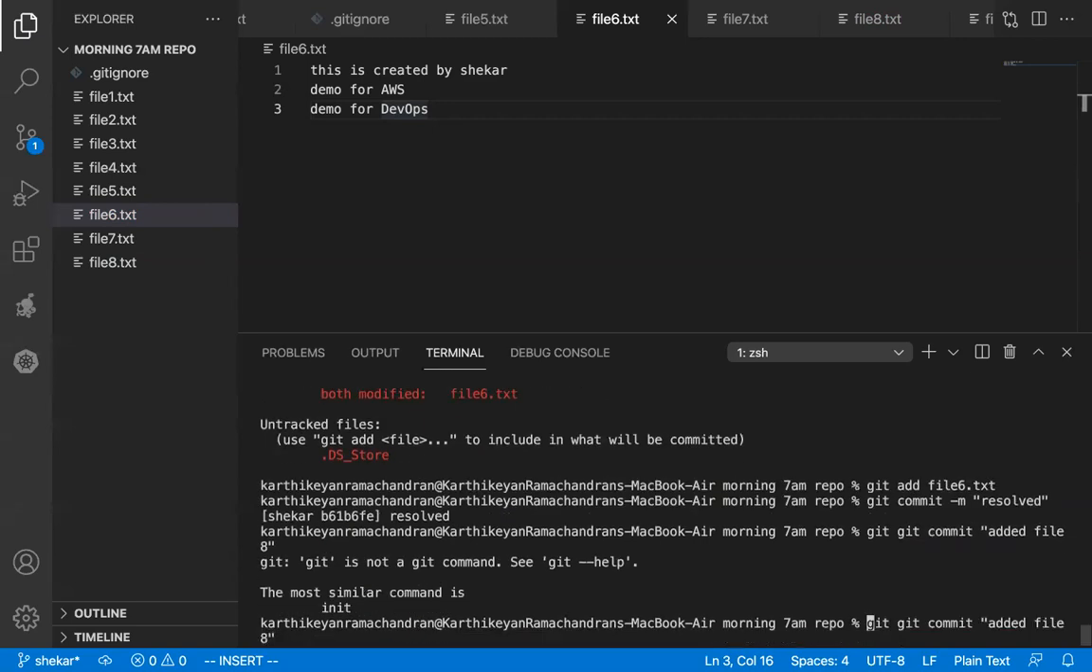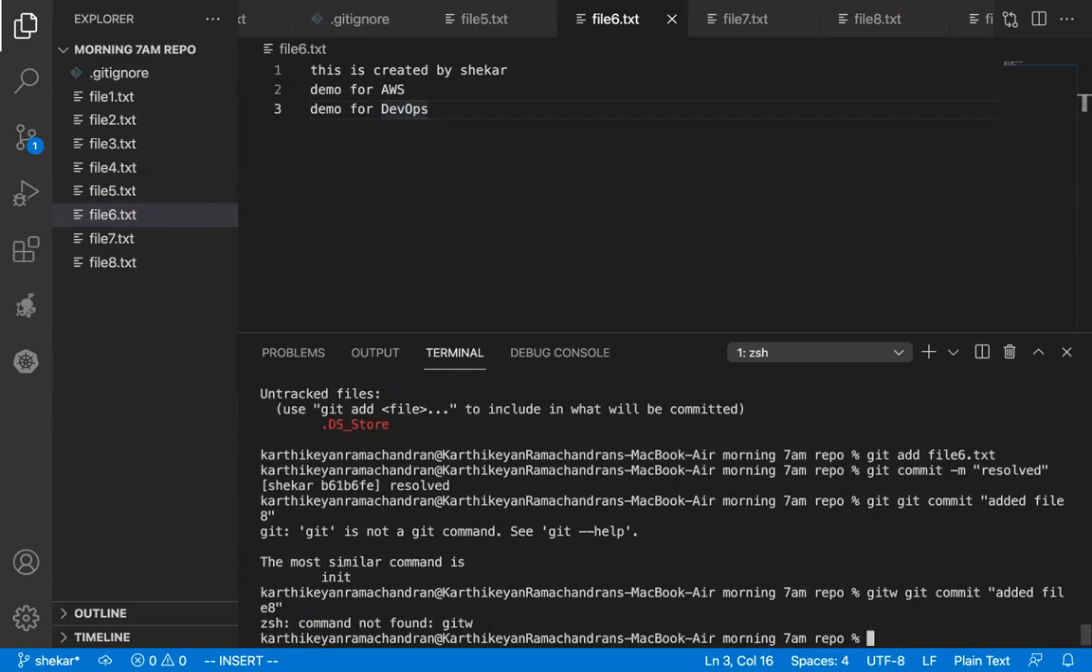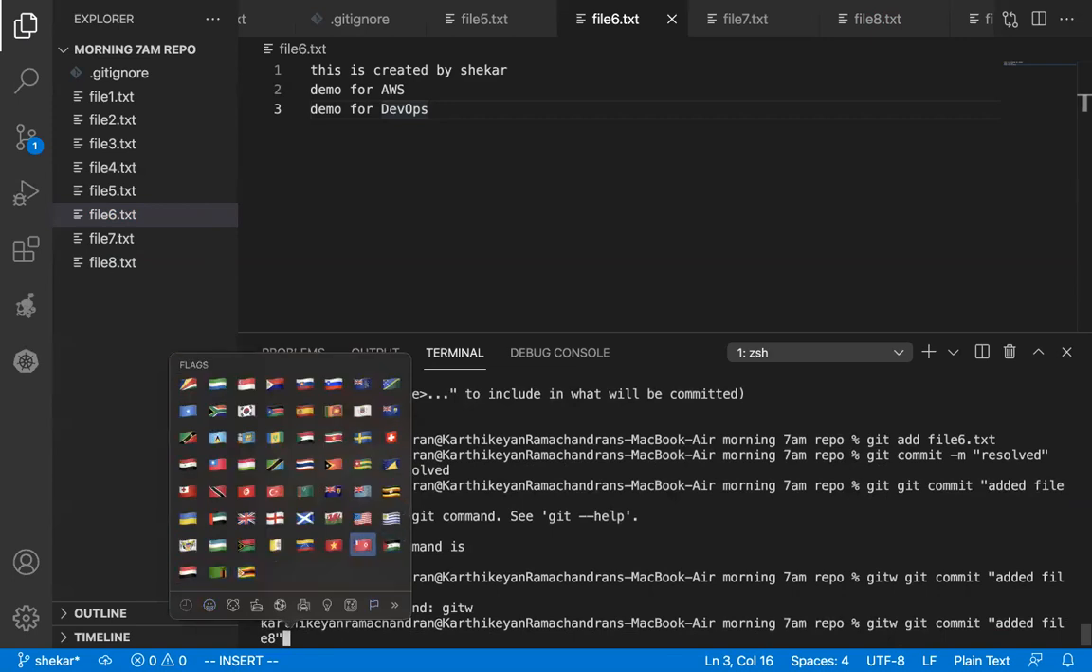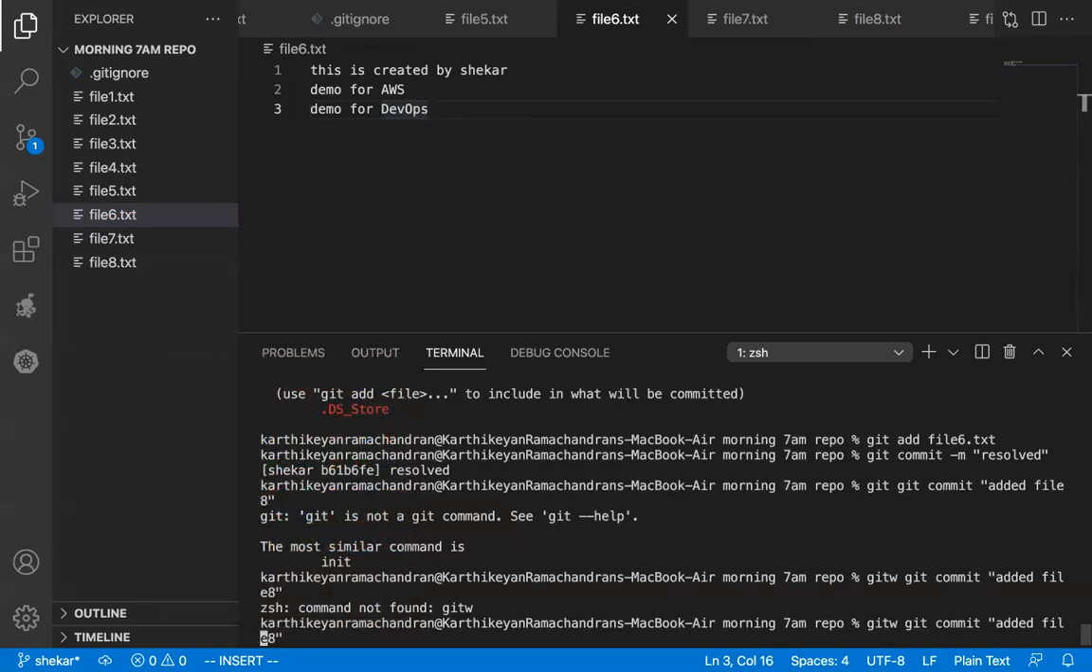So, the Linux command is not working. Sorry. What's not working? The Linux command.